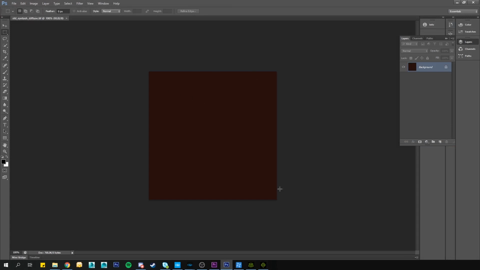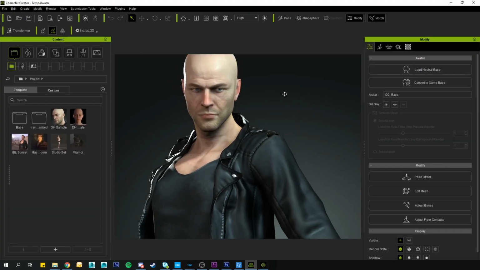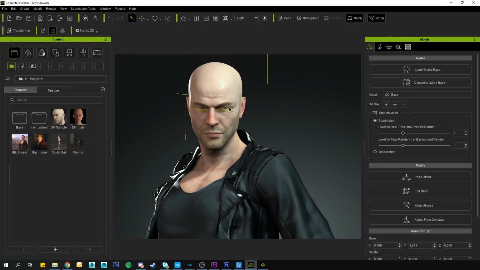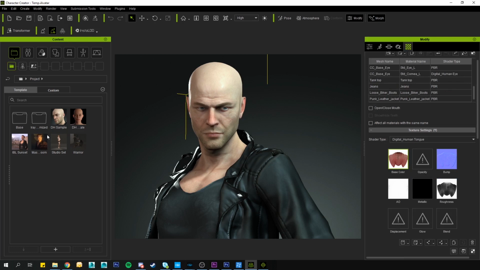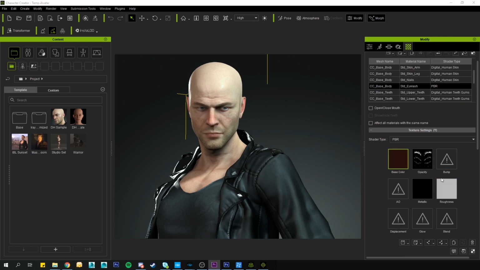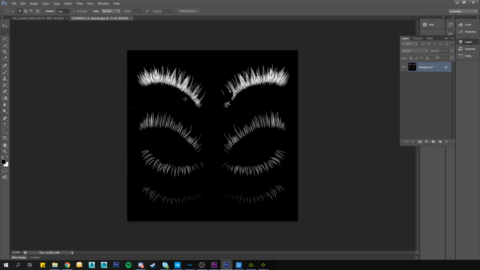Remember I told you to keep the Character Creator open? Switch back to it. We want to have the opacity map, right? So double click on his head in the viewport and look for the lashes in the materials list. There we go, and here's our opacity map. Right click on it and click Launch Texture. And this texture should be open in Photoshop by now.